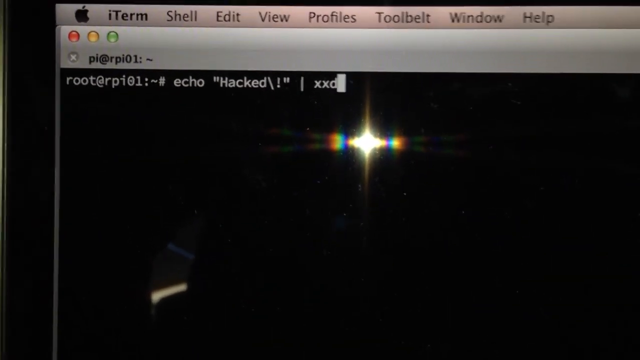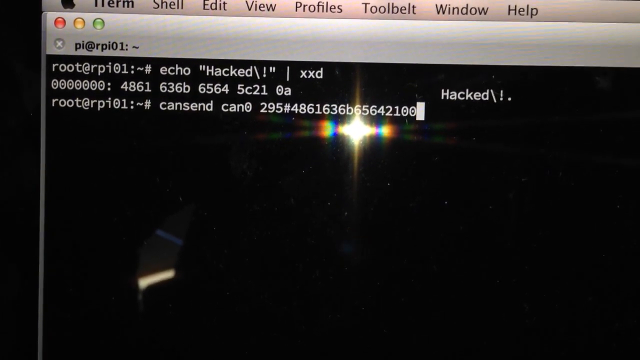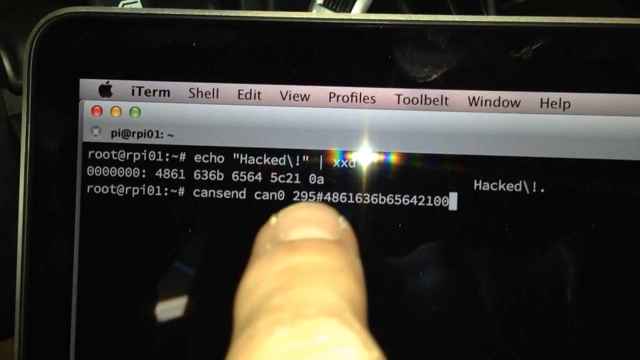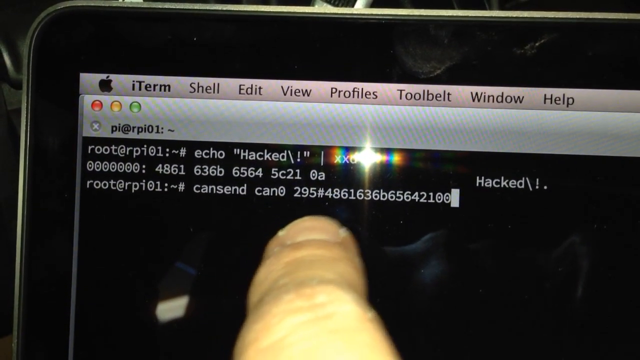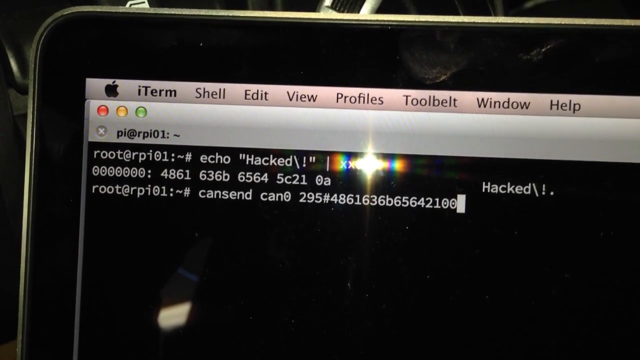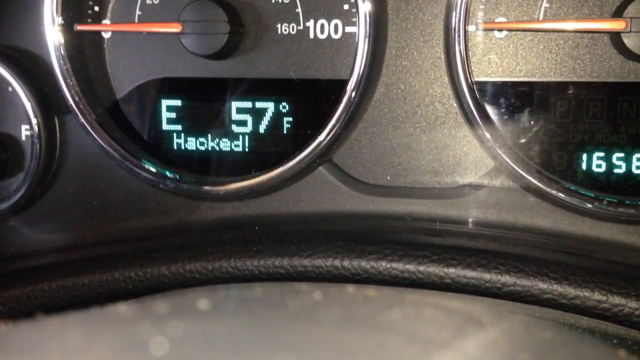Okay, we're back, and I just want to send a message, so I'm going to figure out what the hex code for that message is first, and then I'm going to go ahead and send that. Based on the stuff I looked at before, CAN ID 295 plus the data is what the radio sends to the EVIC to display the current station. So if we do that, boom, now we have a message on our EVIC.